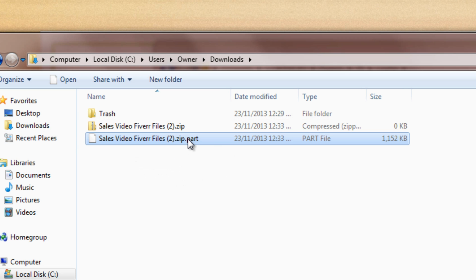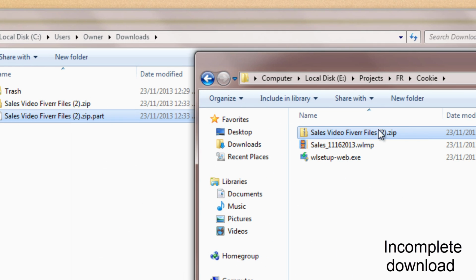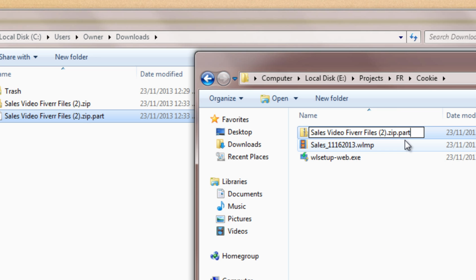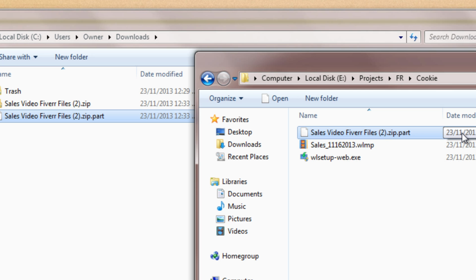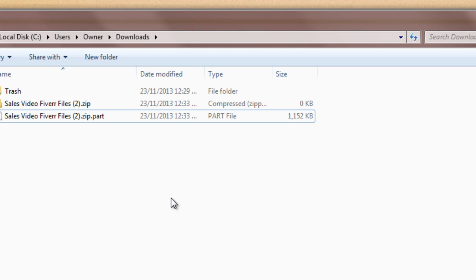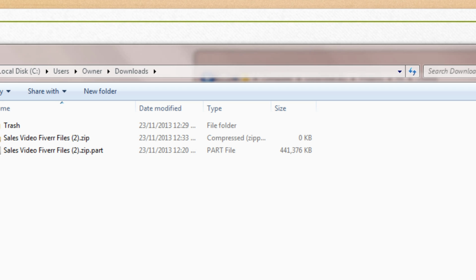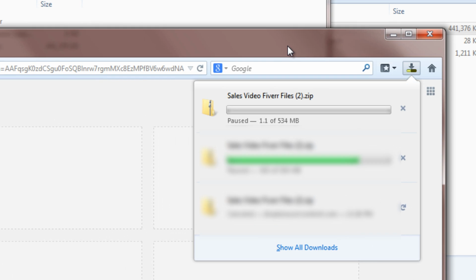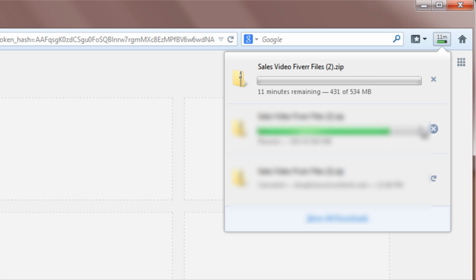So what you need to do is click on it, select all, copy the whole name of the file, go over to your uncompleted download, and paste the name of the file there. Click yes. Now copy this .part file into your Firefox one, copy and replace. As you can see, the size has now been replaced to 400 megabytes, which is basically what the size was previously. Then go back to Firefox, your downloads, and click resume.